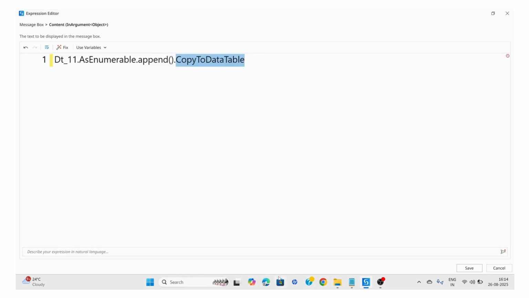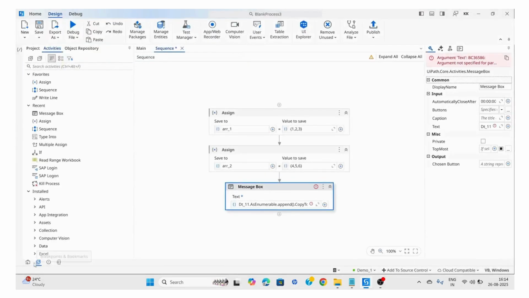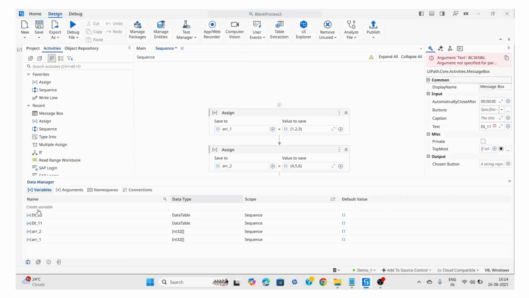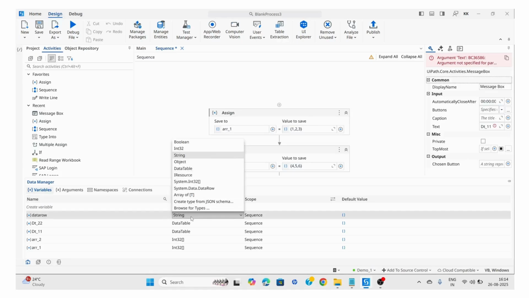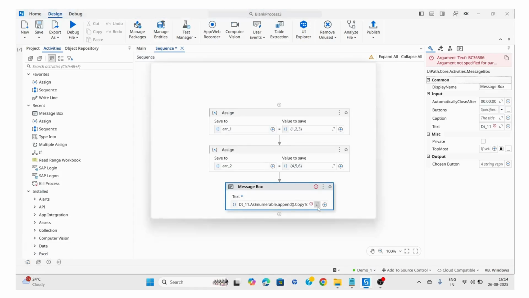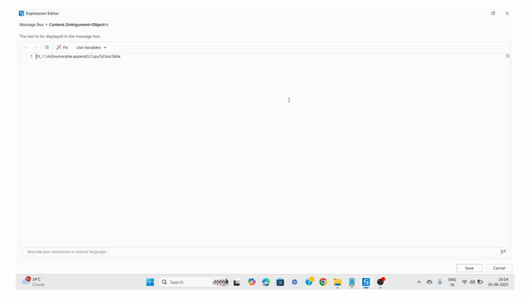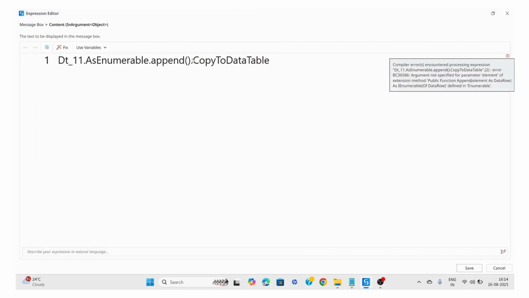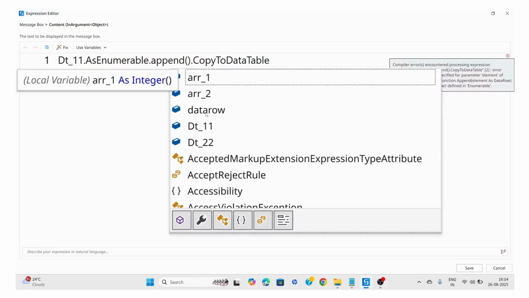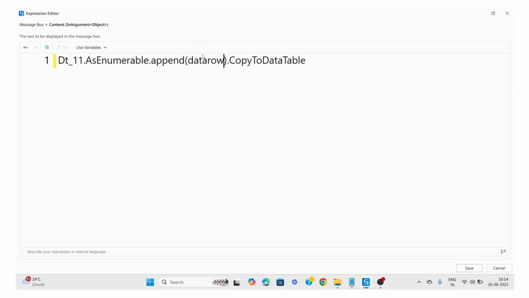So I'm going to create a data row variable, of type DataRow. A data table is a collection of data rows. I'm going to append this row into that collection. This is my data table, and I'm going to append this data row at the end of the data table. It is going to add one row into the data table. So instead of the add data row activity, you can use this query.